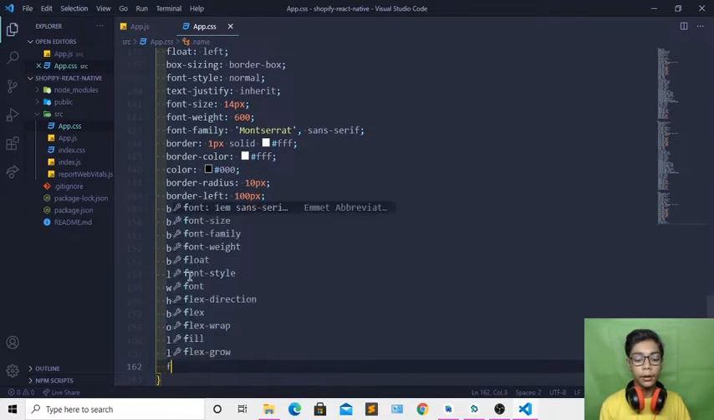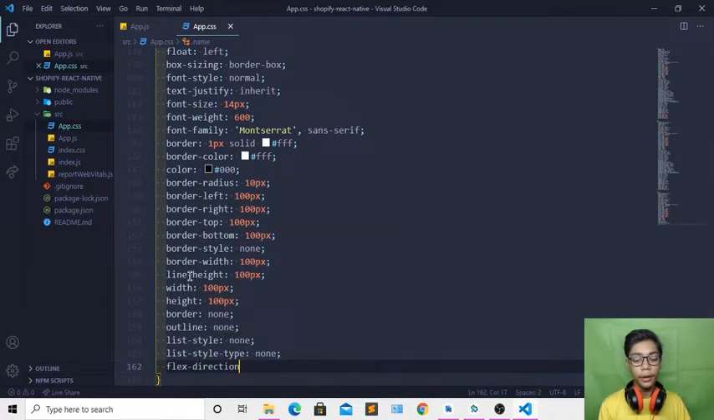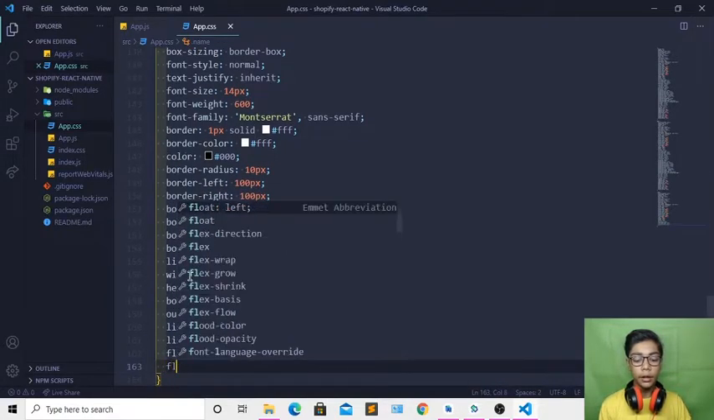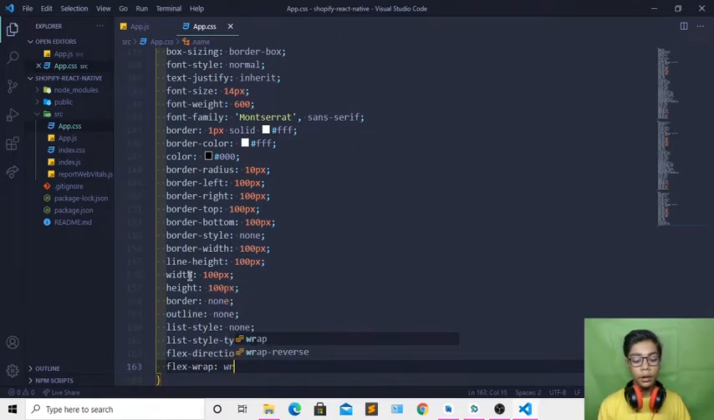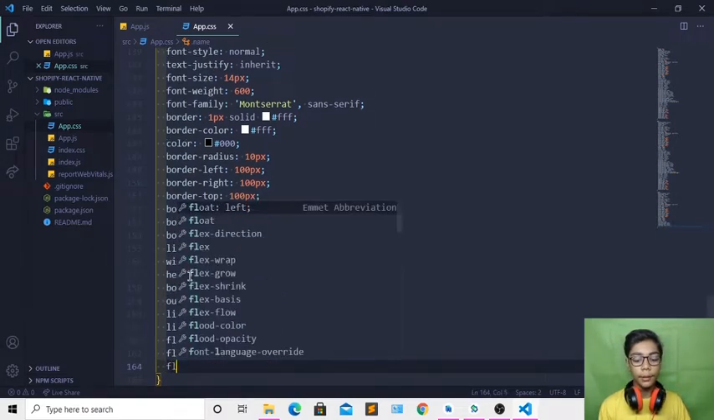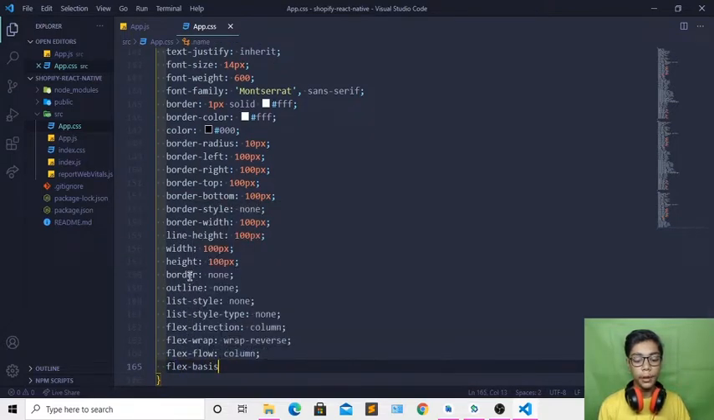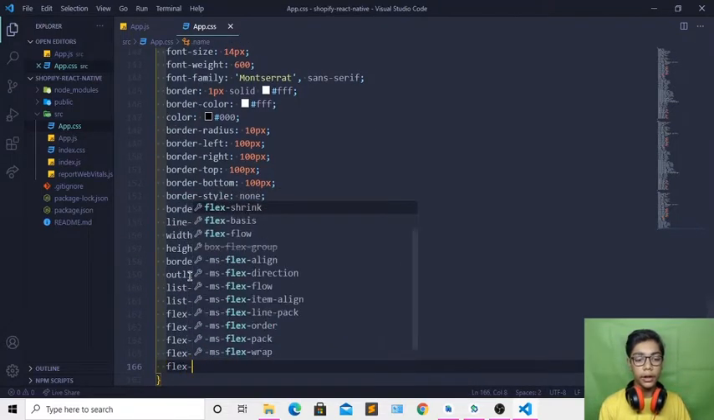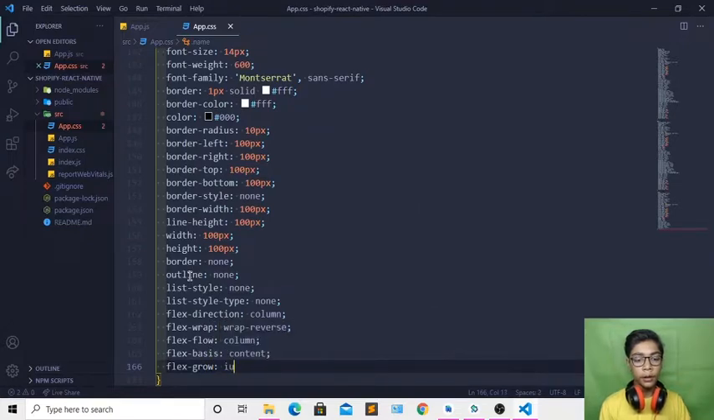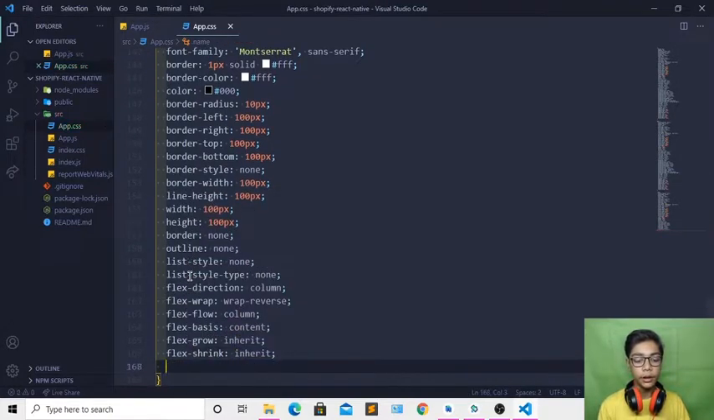Then I will be coming underneath, creating flex direction which should be column. Then I will be writing flex wrap which should be wrap reverse. Now when you've done that, I will be writing flex flow column, create flex spaces which should be content, and also create flex grow which should be inherit. So I will be writing that. Then I will be coming underneath, creating flex shrink inherit, create direction which should be inherit.